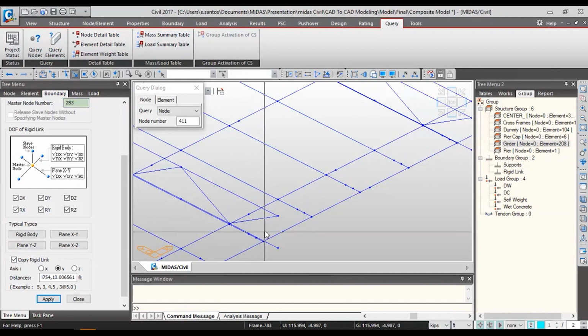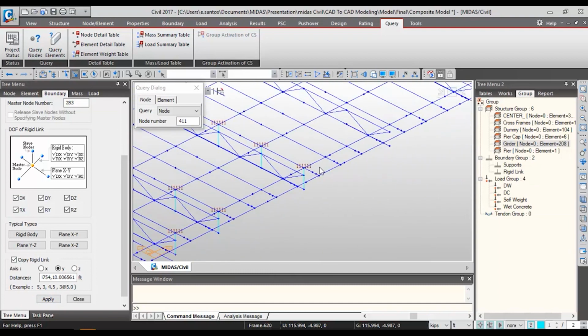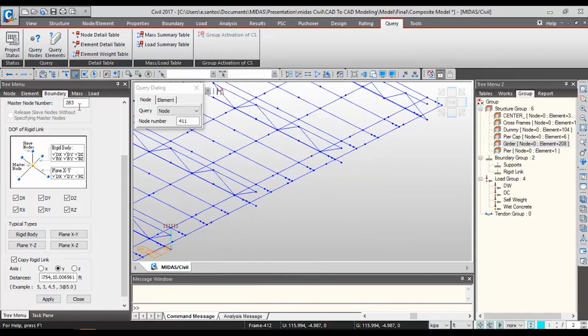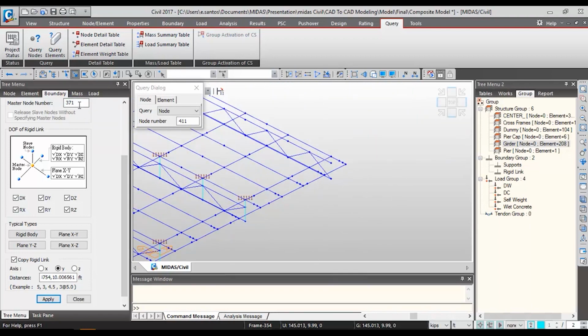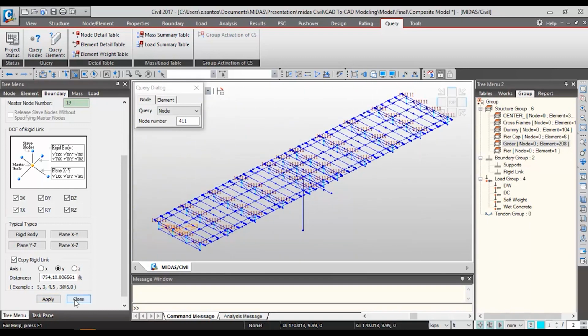We're almost done. Master, after that, what we're gonna do is and we're all set. Let's define the construction stages.